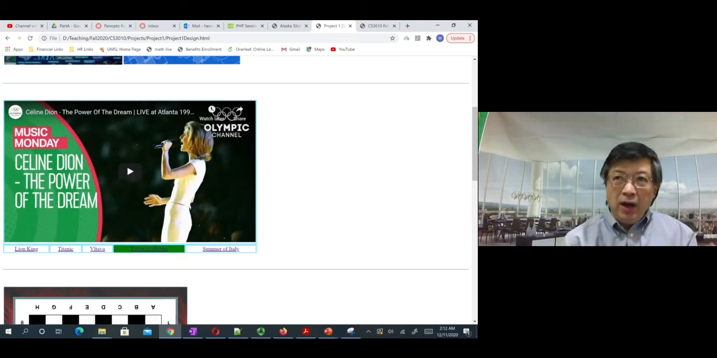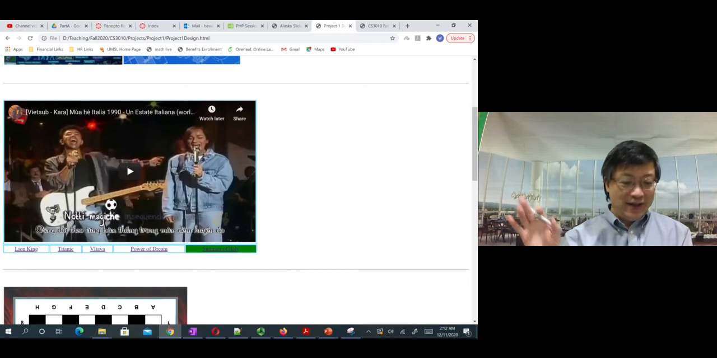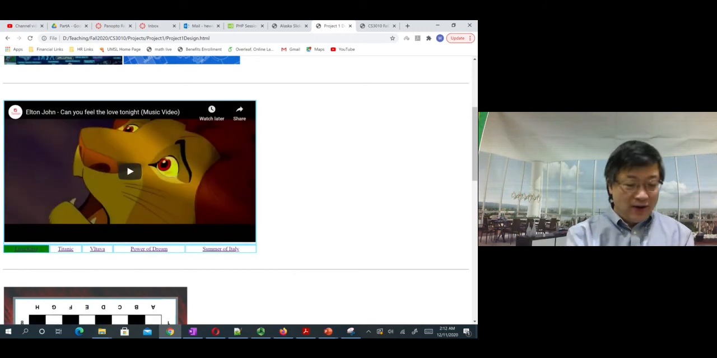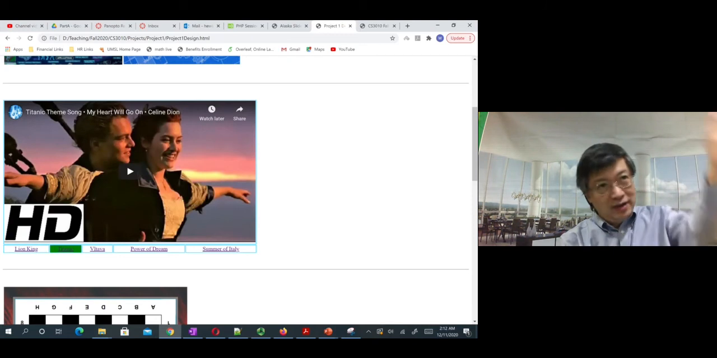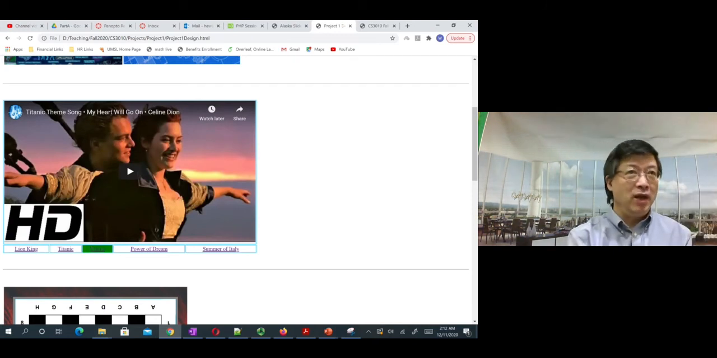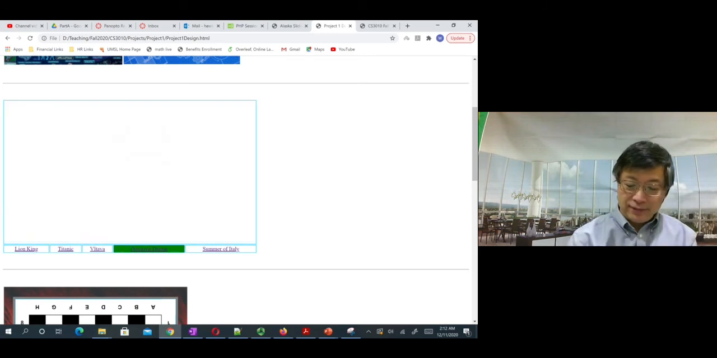But for this example, I do not require it. So if you do it this way, although you can click and play, after a short time a new one replaces the old one.